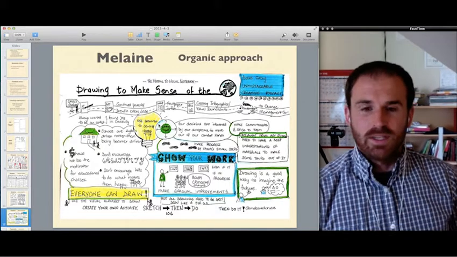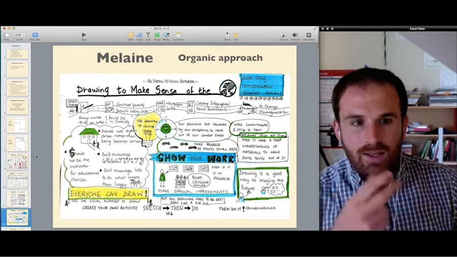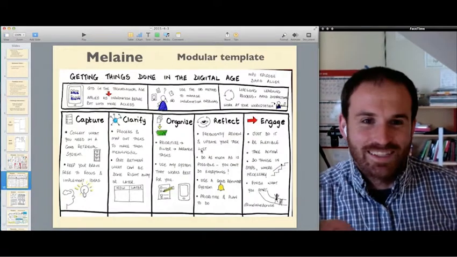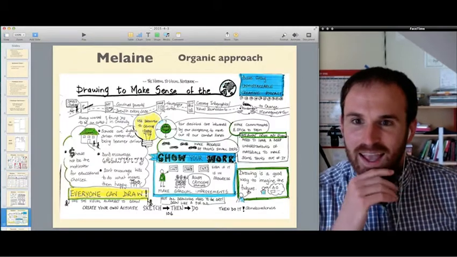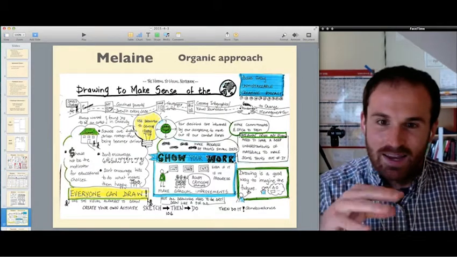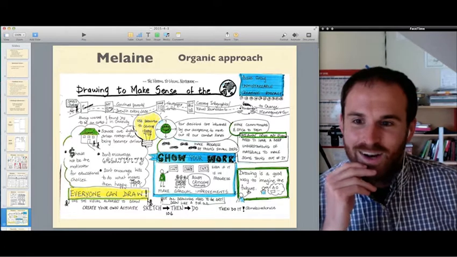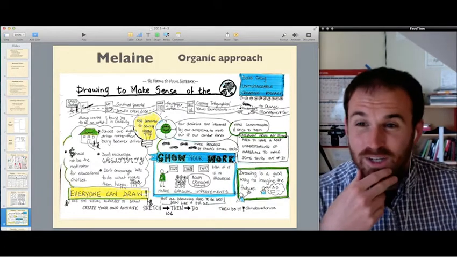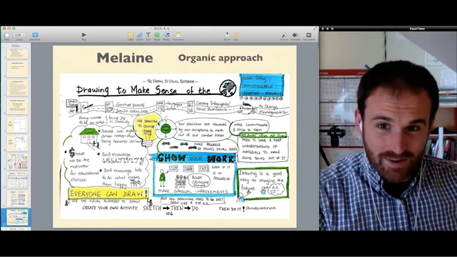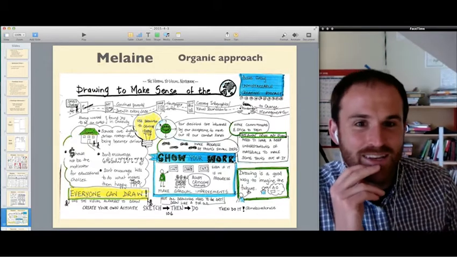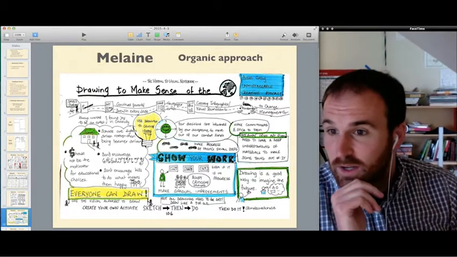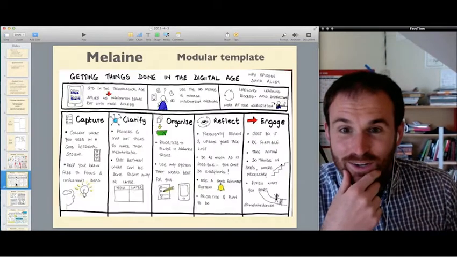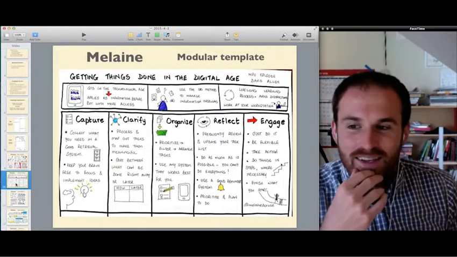In this case, you can notice the more organic approach, one where there aren't thick lines on the page beforehand, and how Melaine filled the page, and then went in after the fact and added some color, which is a cool way to use color. We haven't talked about that within the course yet, but we're seeing some good examples across the board of ways to add color to your sketches to make certain things pop.